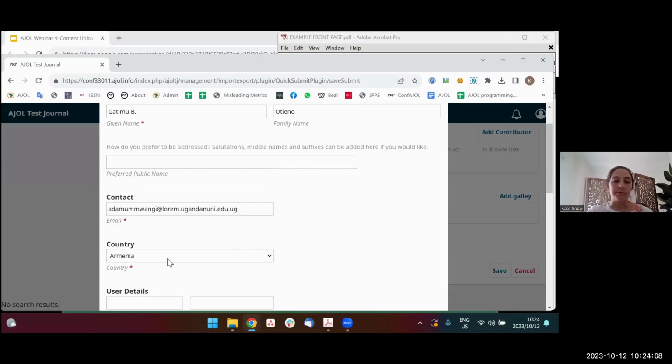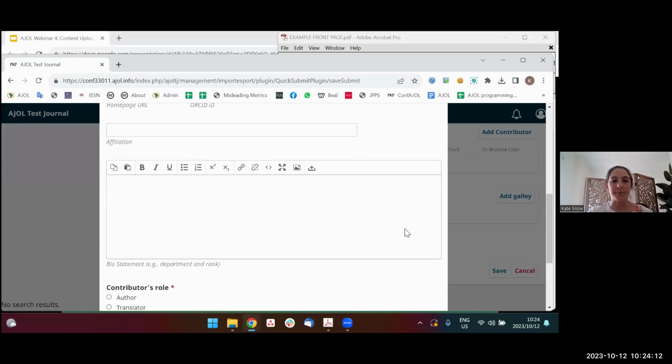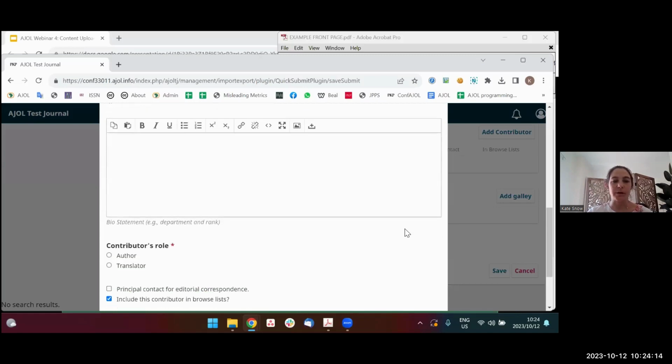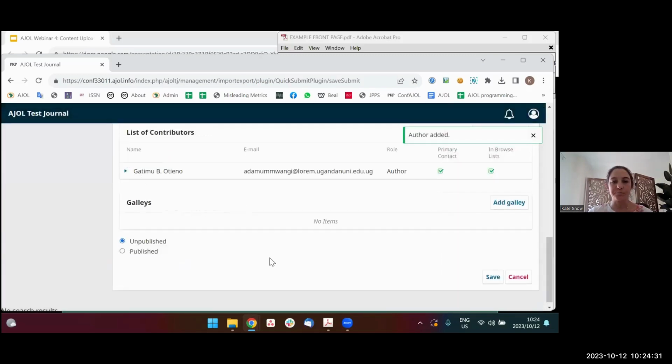On the live site, the country is not required, so not to worry too much about that. And then the contributor's role will need to be selected as an author. You can see these stars mean that that section is required, and this is the principal contact for this particular article.